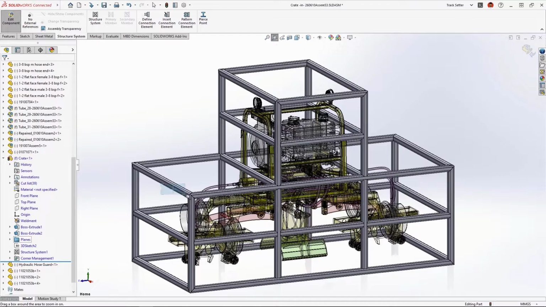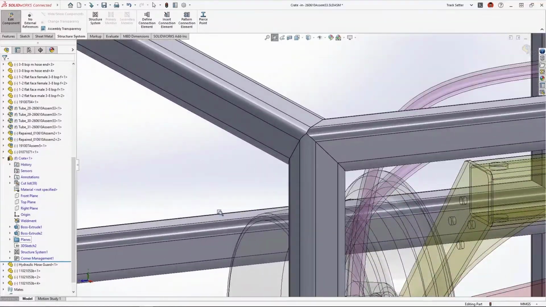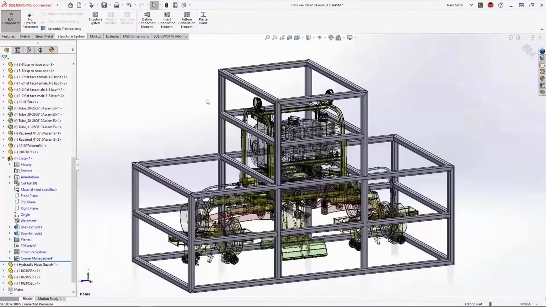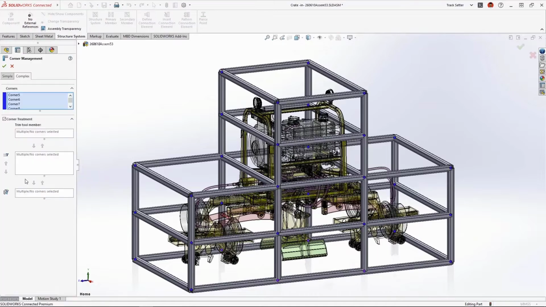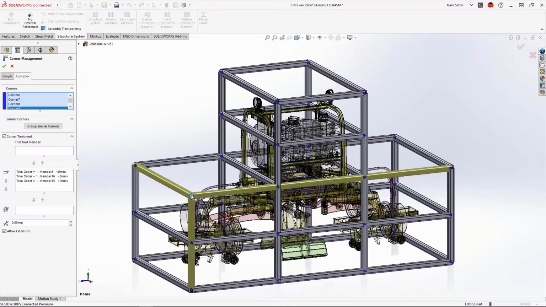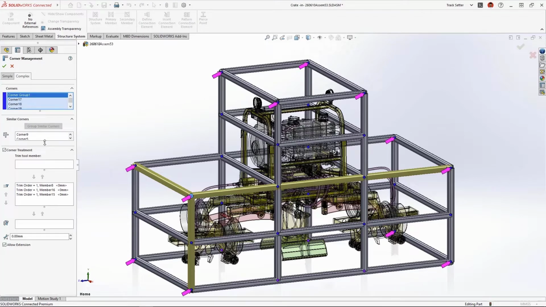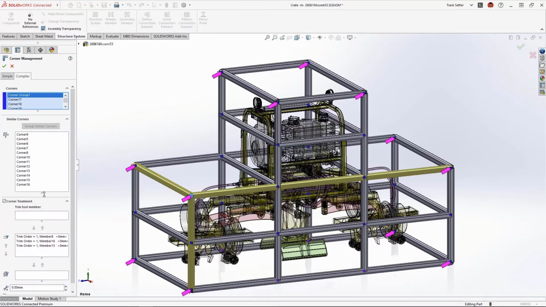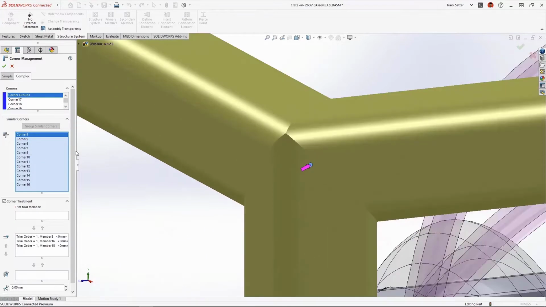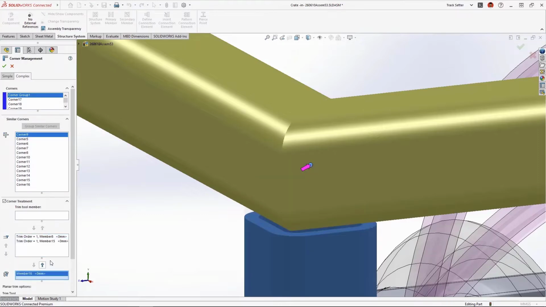By default, all of these corners are mitered, which is great for some applications, but for this crate, we'll need to change the corner treatments to make it easier to build. New in SOLIDWORKS 2023 Structure Systems, we can now automatically group similar corners to apply the same corner treatment. These purple arrows identify which corners will belong to the group. Using the new Zoom to Selection command, we can verify that the trim order is exactly what we want.